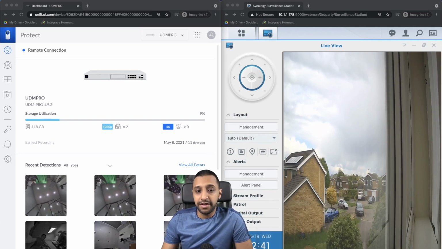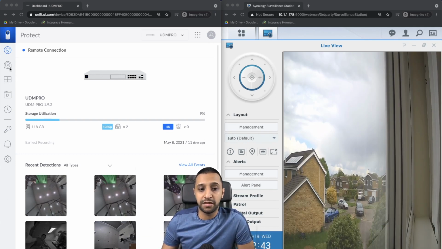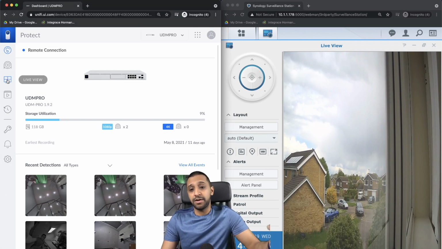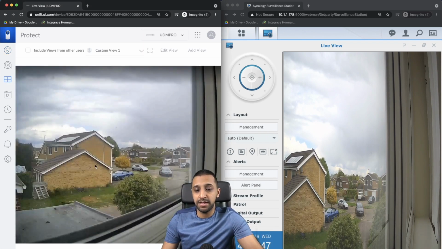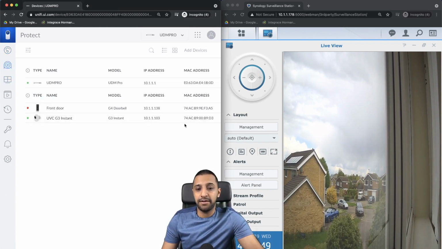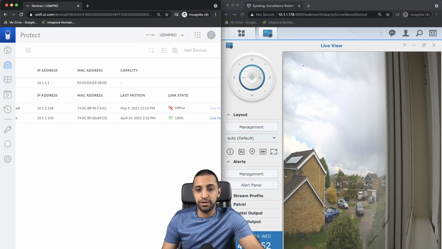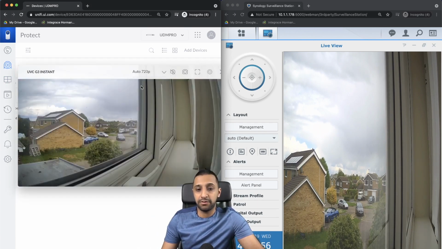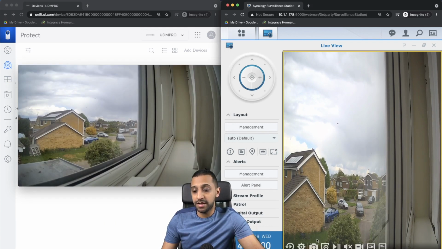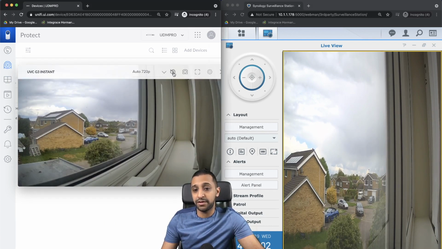For UniFi, it's fairly straightforward as well. There's two different ways. You have the straight live view version, which is here, and you also have a live view option. When you go to the device on the right hand side, you'll see live feed, and that will then also load up a live feed as well. In terms of the settings within the live view, you've got the sound, snapshot, full screen and settings.